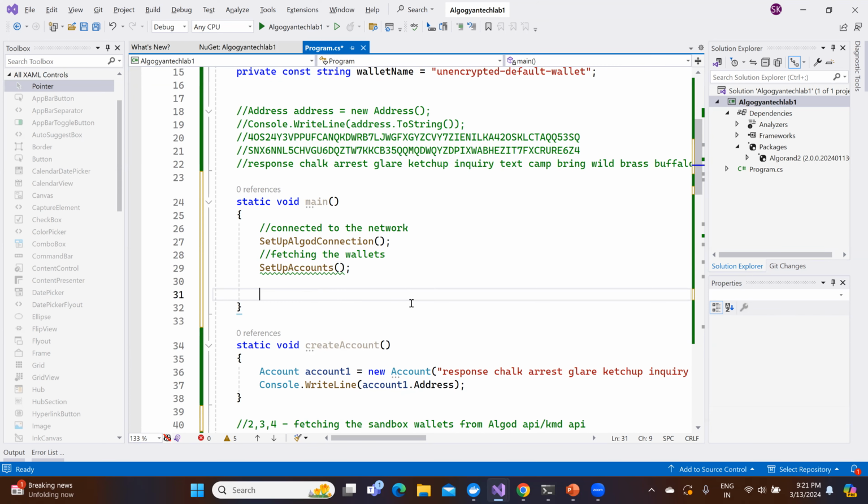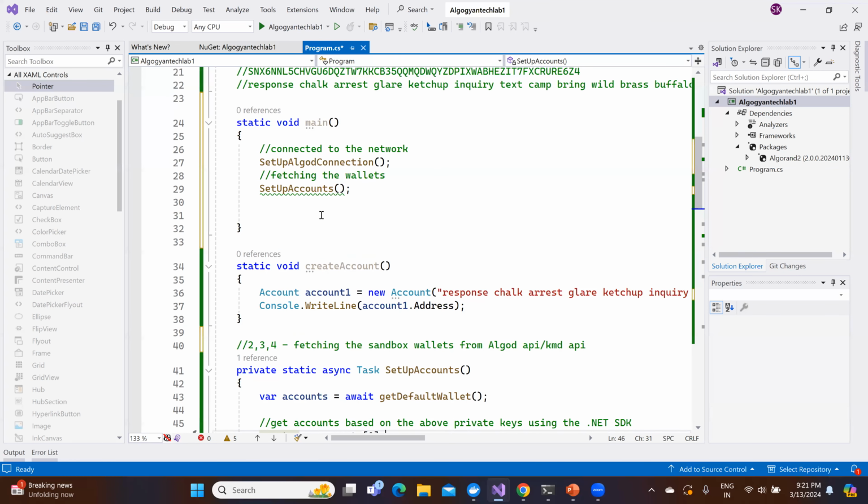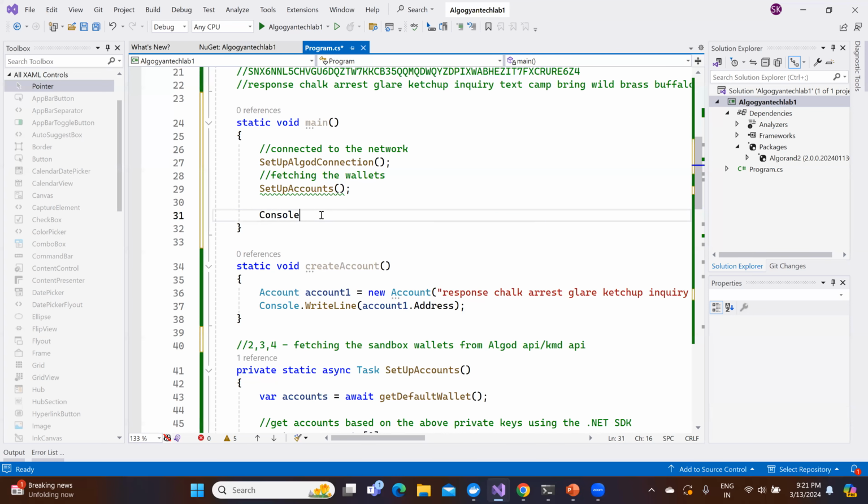Now, once we fetch the wallet, what happens in this particular object, creator? It will get us the first default wallet address, right? So now if I want to see what exactly the address fetched from sandbox is.